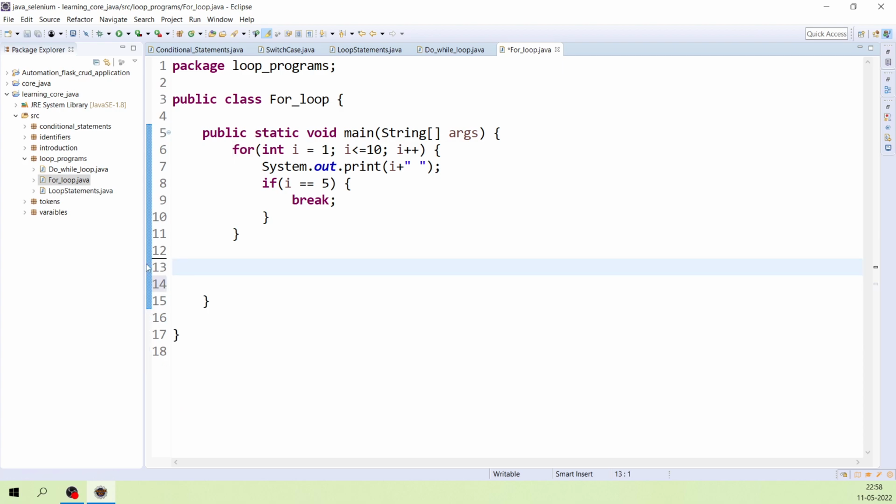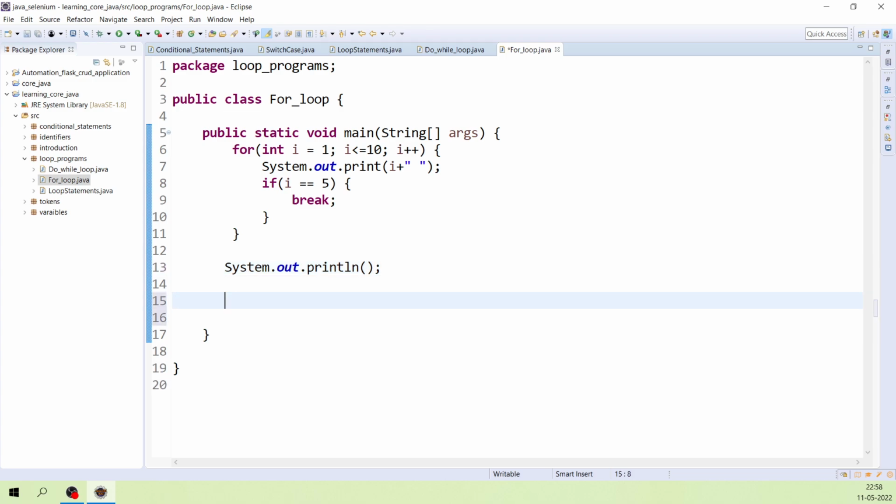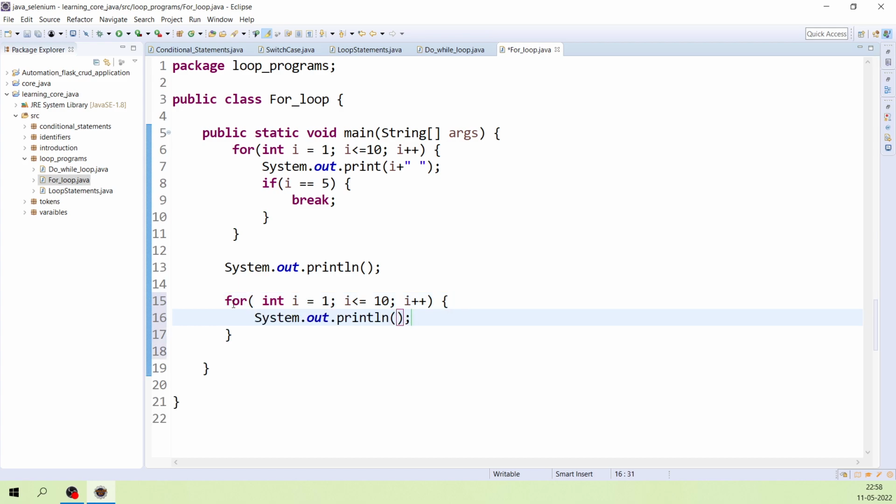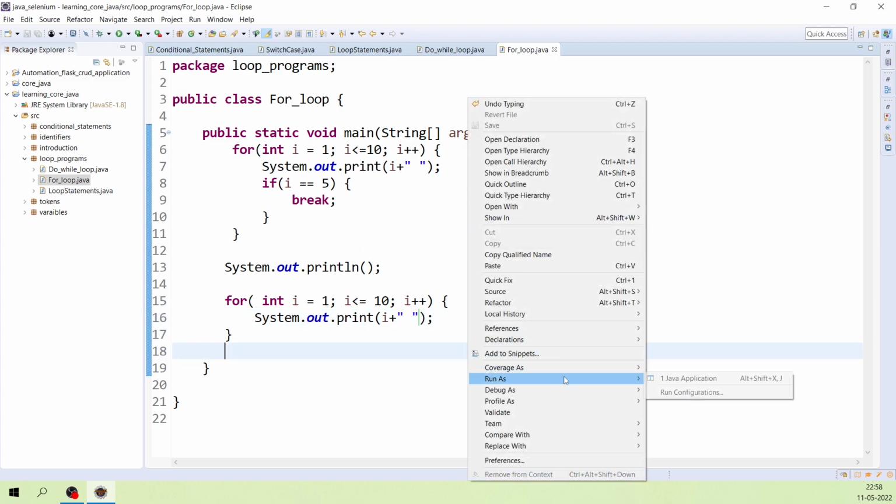Now let me demonstrate how we can use the continue statement. First let me simply put an empty println statement so that the code comes to the next line. Now let me write a for loop like this: for int i = 1; i <= 10; i++. Then System.out.println of the i value. Let me remove the ln from there, add a plus symbol and some space after each value of i. First let me simply run this code and show you.